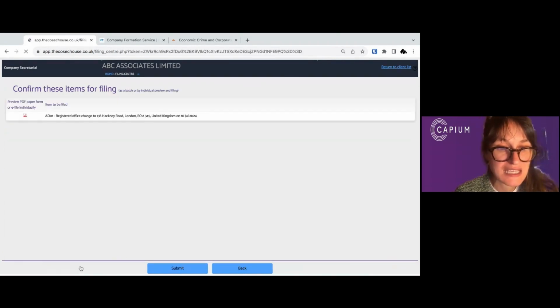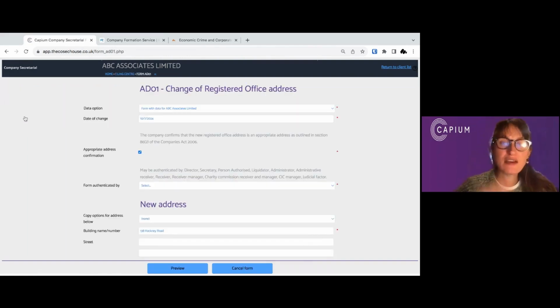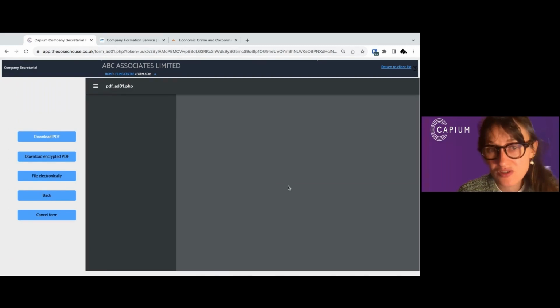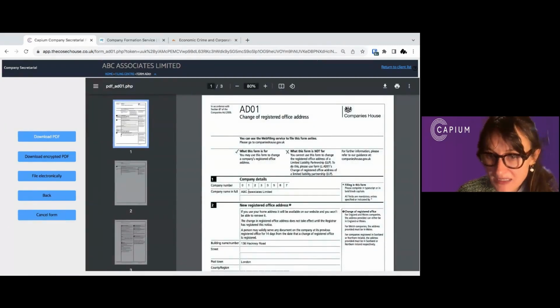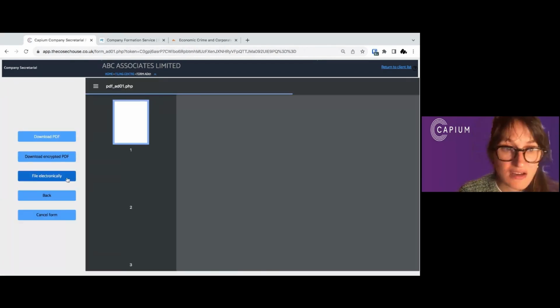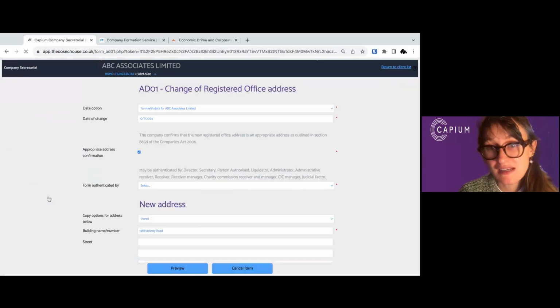I can tick that. I can actually just preview that form first if I want, and I can e-file it straight through the software. So that's pre-populated the form for me. I can also download it encrypted, meaning I can give it a password for my clients to open it with, which we'd obviously encourage. And you can actually just file it electronically exactly through there.